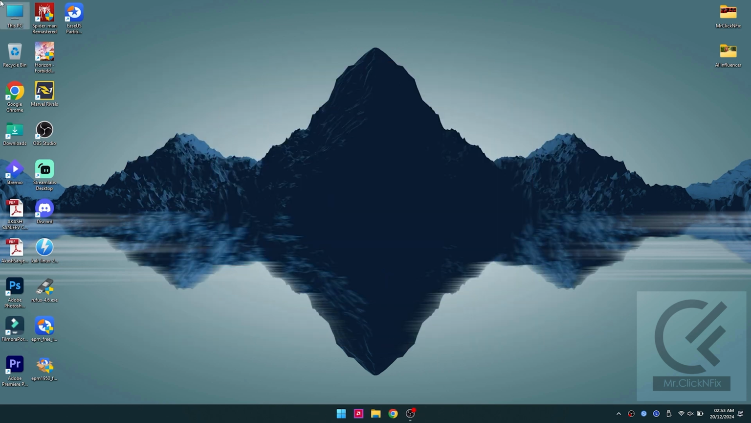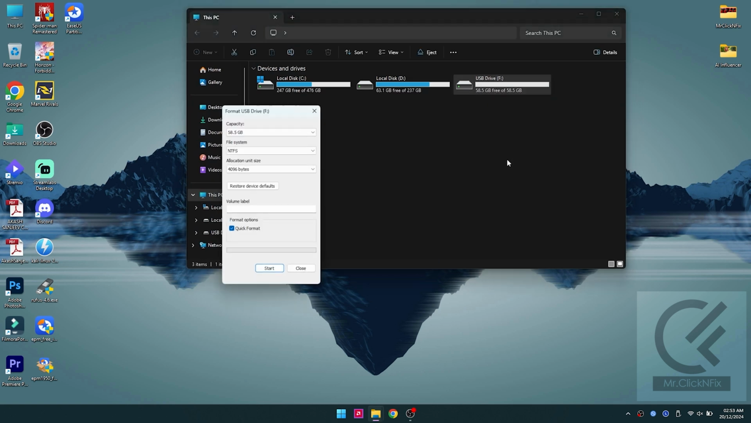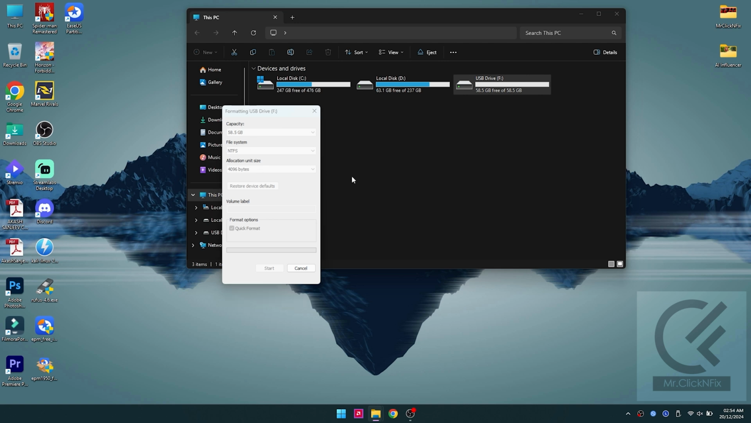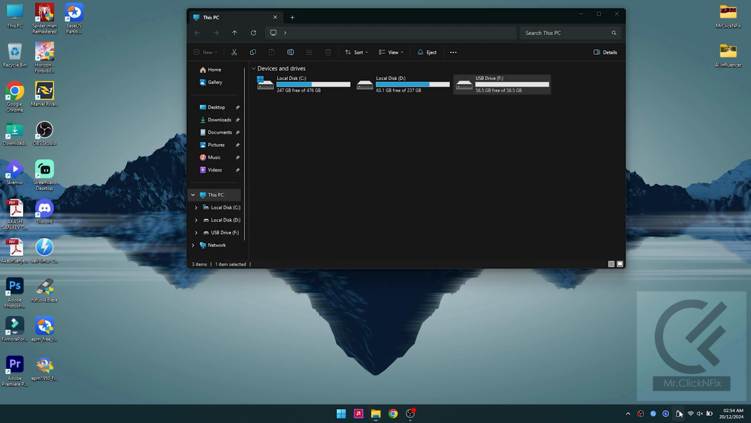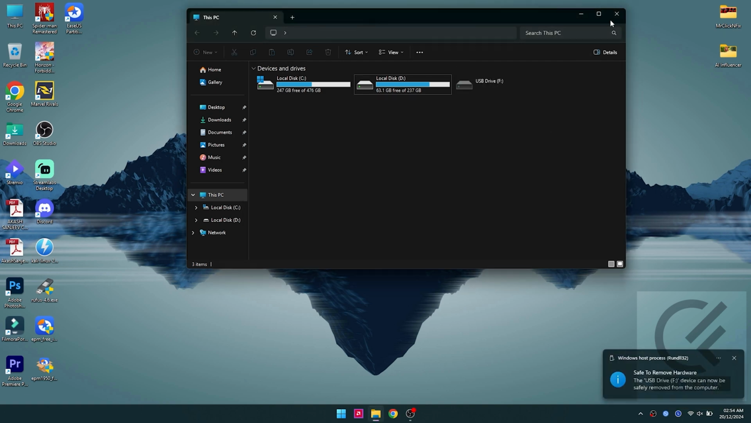Now open up your PC and try to see if you can format it through Windows now. Now just gonna go with NTFS, that's what I use. So click on OK and hopefully, yes, this time it formatted it right. So that's how you make your USB work again and it's not corrupted anymore.